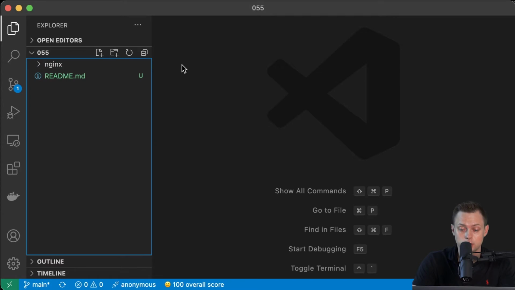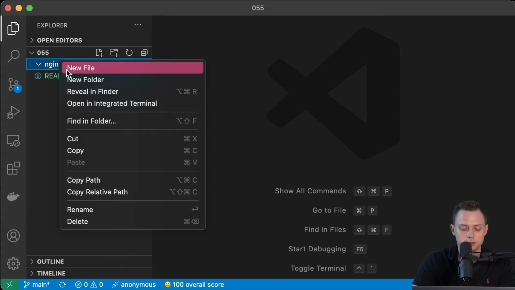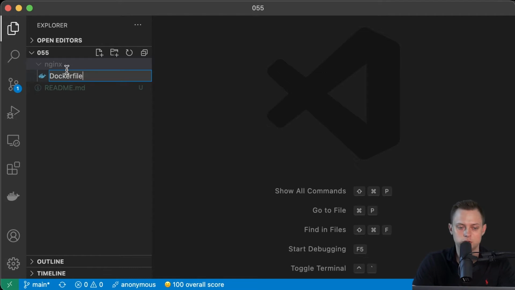However, you can use the original Docker image for Nginx and run it that way as well, but this is going to be the cleaner way to build your own Nginx based on the Nginx open source image. All right, so let's go ahead and create the Dockerfile. And Dockerfile is just the naming convention. You can call it whatever you want, but the naming convention is Dockerfile.